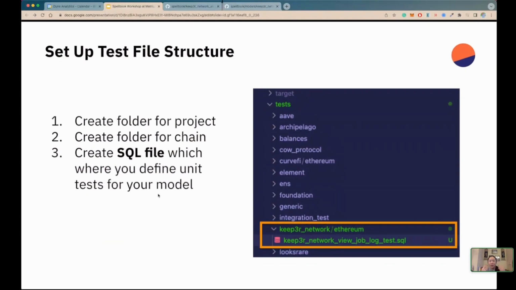So with the expected results, we can now start writing our test, right? So to test the seeds, the actual model, we're going to start setting up the file structure. By now you're an expert already. So just go to the tests folder and then underneath it, create a folder for the project, Keep3r Network. And then underneath that, create a folder for the chain, Ethereum, and then create a SQL file where you're going to define the test for the model.